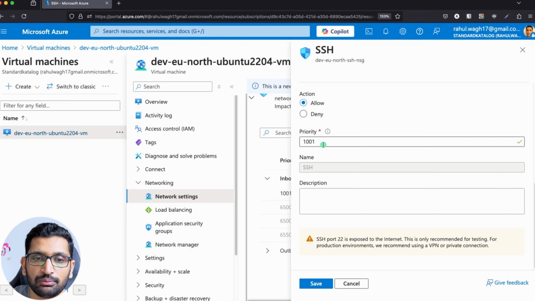So let me give you a little brief on the priority. For a particular virtual machine, there can be more than one network security group. And if there is more than one security group, then you can assign priority rules to those network security groups, to decide which network security group has the highest priority. Based on those priorities, those network security groups will be evaluated for that virtual machine.